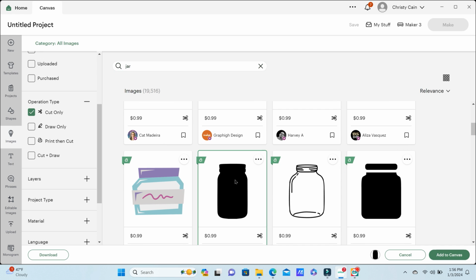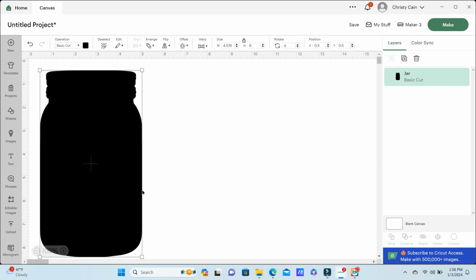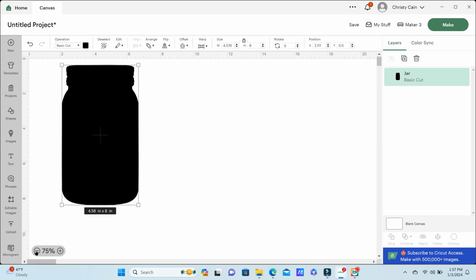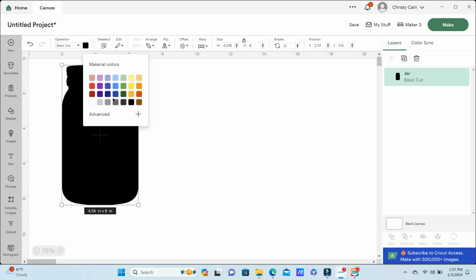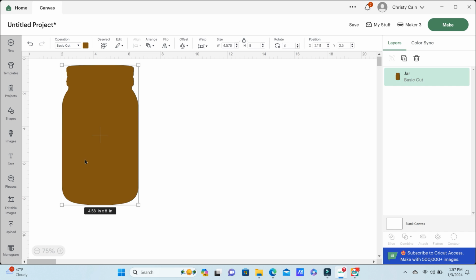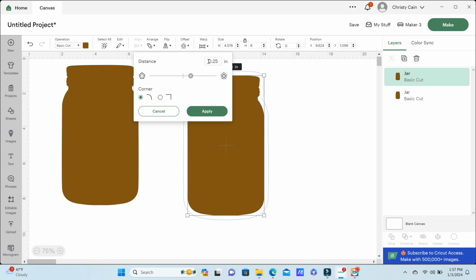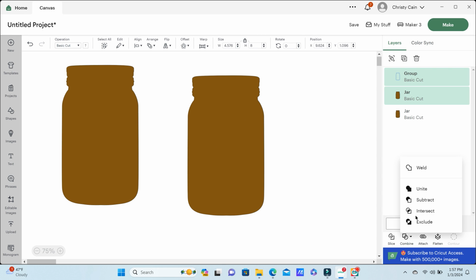Also, you can select several different types of images to create an entire project. Here I used a mason jar shape to create a basswood Valentine's shaker. I used the outline as a template for the back of the shaker, and I also used basswood for this project. I created an outline using the offset feature at -0.25, and this created an inset of the original shape.